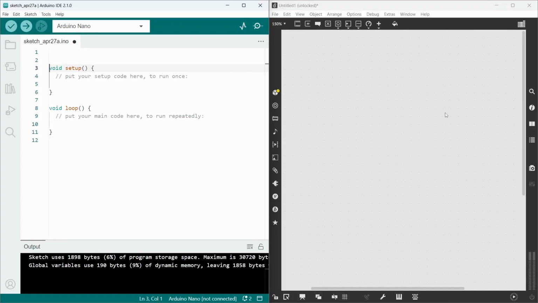Today we're going to be talking about communication between Arduino and Max. Specifically, today we're just going to address sending single values from our Arduino microcontroller and receiving those in Max.